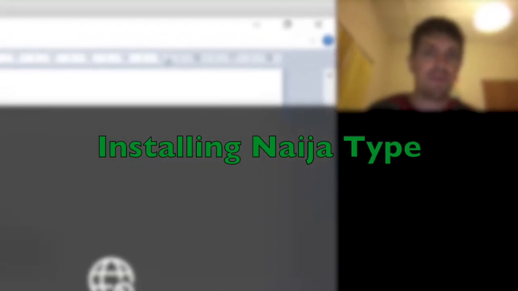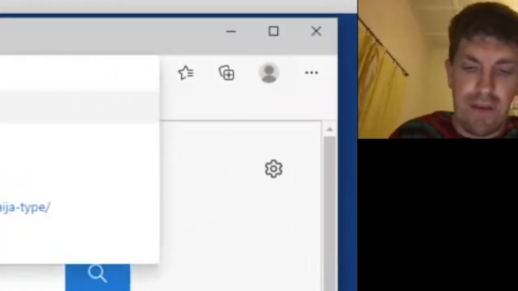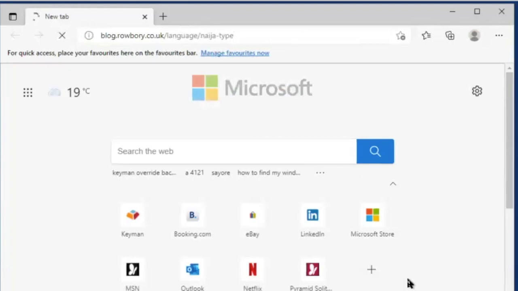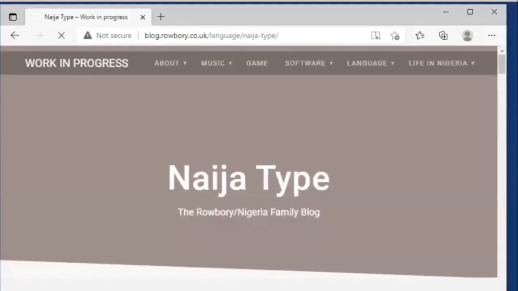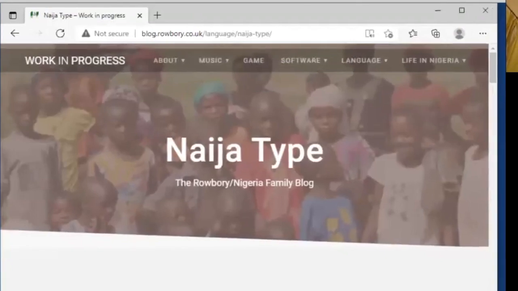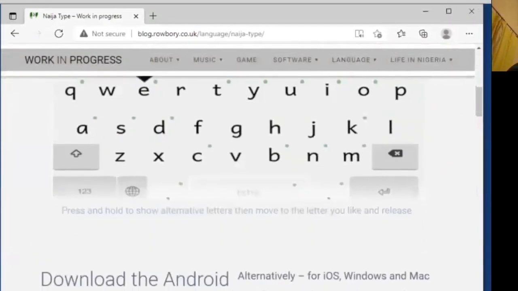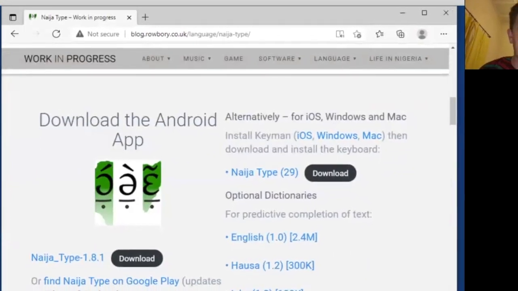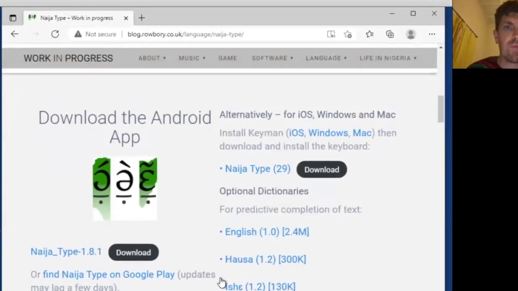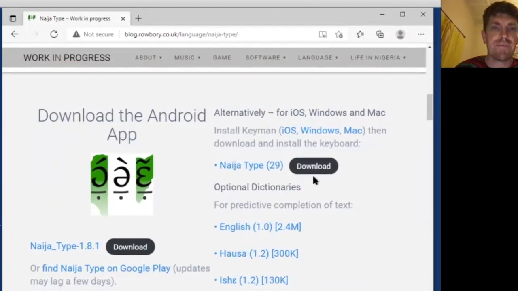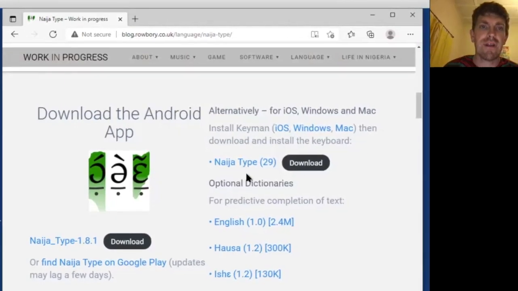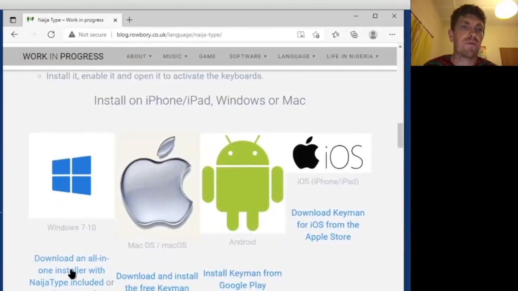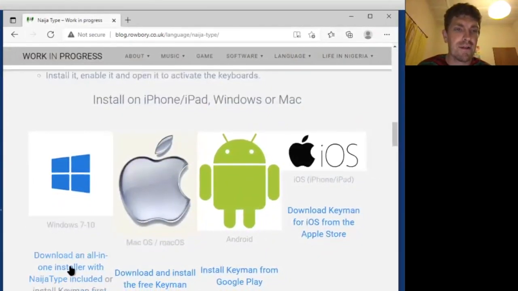Now let me show you how to install it. Go along to this website, you've probably been here already: blog.robury.co.uk/language/ Naija Type. If you had an Android phone, you would click to download the Android app; we want to install Keyman and then get the Naija Type keyboard. Or if you like, you can download an all-in-one installer for Windows with the Naija Type keyboard included.